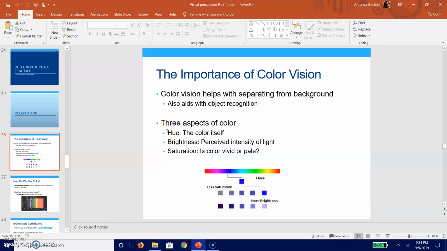We have the concept of hue, which is the color itself. So is something blue? Is something green? Is something yellow? Is something red? We also have the concept of brightness. This is about the perceived intensity of light. So a light blue is going to be more bright, like a bright blue. On the other hand, a dark blue, like a navy blue that's almost black, has no intensity of light. So we're looking at brightness, how much light or dark is present in that color.